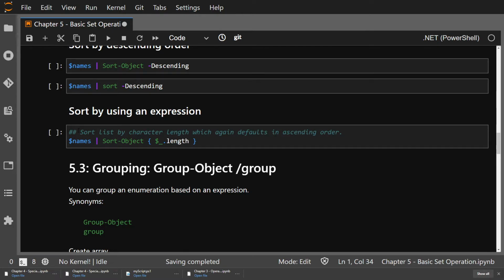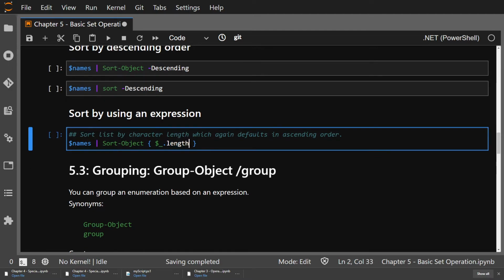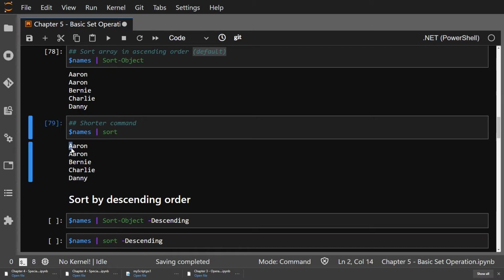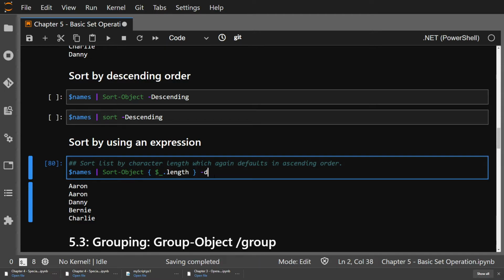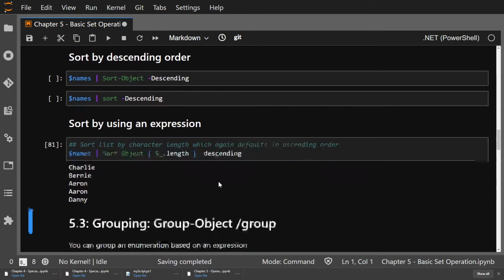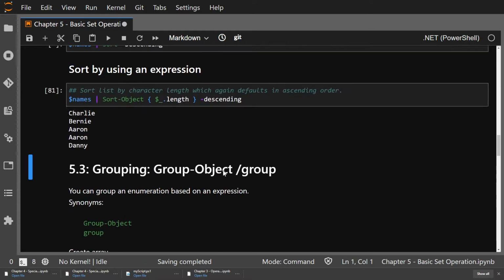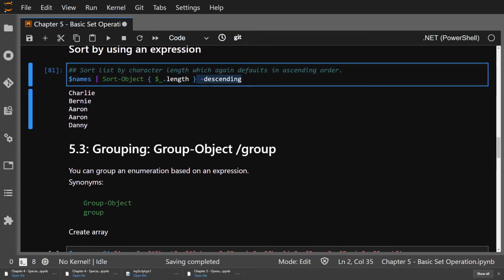If you want to sort by using an expression, that means that you can sort by other parameters. So this one is by the length, dot length. Dot length is the length of characters. So Aaron is 5 characters. Bernie is 6 characters. Danny's 5 characters. So if we sort it by length, Danny shows up right here because it's in ascending order. If you do descending, it'll go reverse. All right, let me delete this.